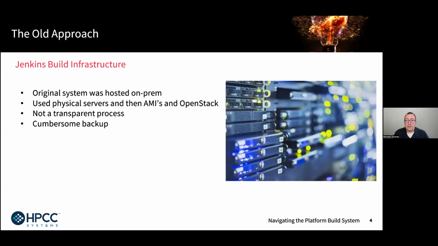So let's continue on to look at the old approach. This approach worked well for years. It was the original system. It was all hosted on premises. We used physical servers for each target distribution. Eventually, as technologies advanced, we shifted over to using AMIs to describe our target distributions and an internally managed OpenStack instance to host all those distributions.